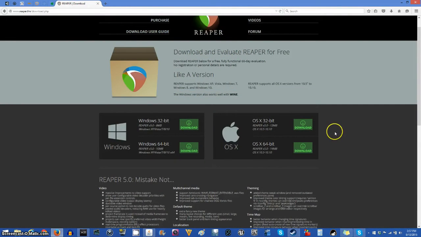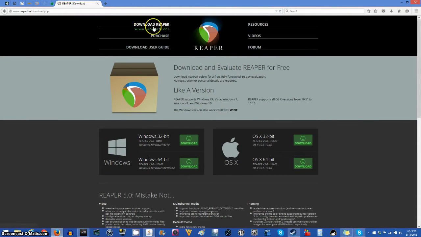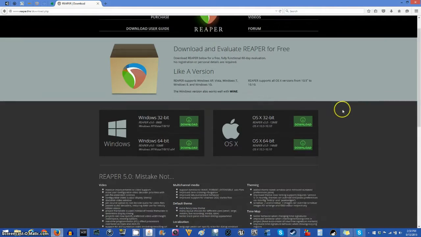Before I forget, because I almost did, if you go to the download section, you can download an evaluation copy of Reaper for free on Windows and Mac. This will last 60 days, fully functional, by the way. Fully functional 60-day evaluation so that you can try it out for free. You don't even have to spend the 60 measly dollars.